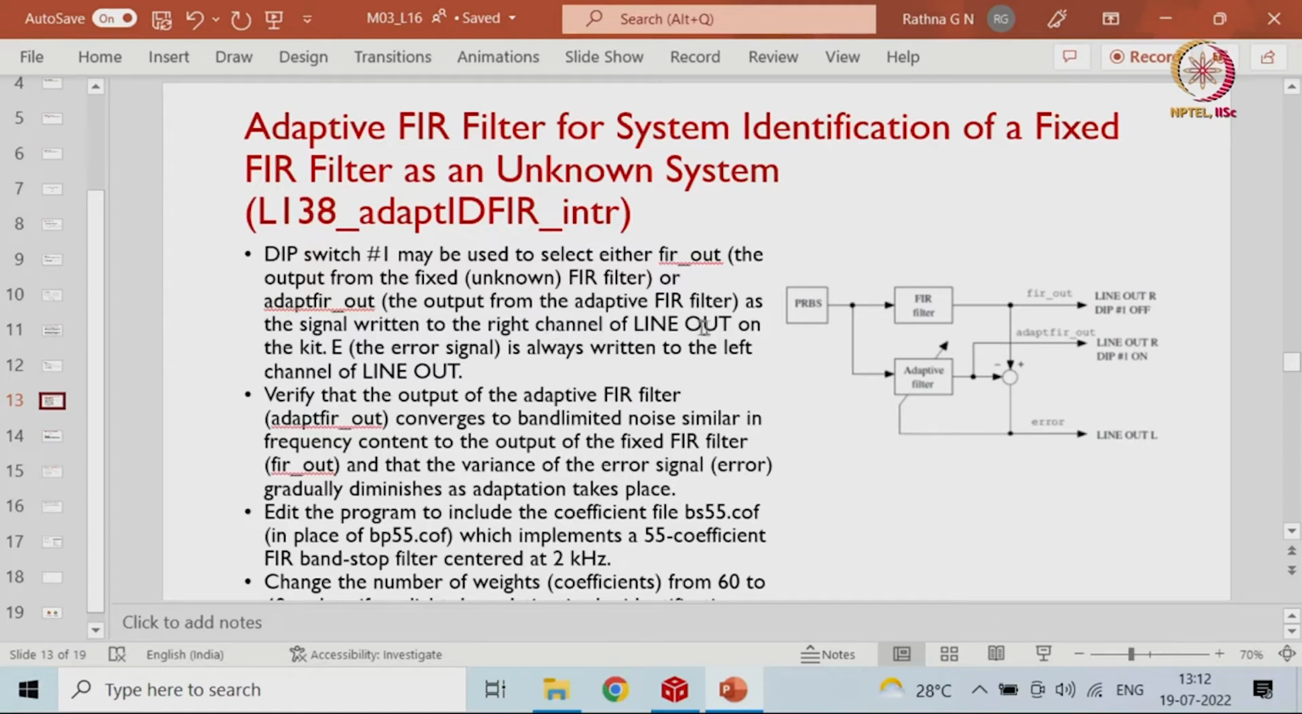The selected output is returned to the right channel of line out on the kit, and the error signal is always returned to the left channel of line out. That is one of the things you can select, but your left channel always carries the error. This is an unknown system you are trying to identify by adapting the weights of the FIR filter.